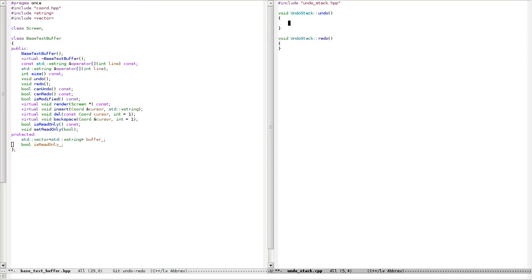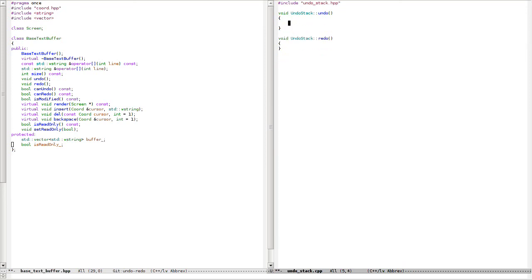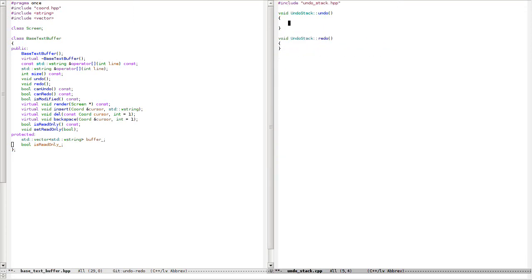And inside undo, I want to take, oh, it should be a pointer. Because of this thing, without a pointer, it will be converted to base undo command, and never mind, it's C++ things. So it's a pointer, not a big deal. Base undo command, I mean, I can do auto command equal undo stack, first of all, stack, back.